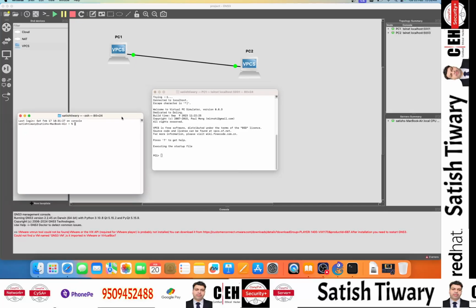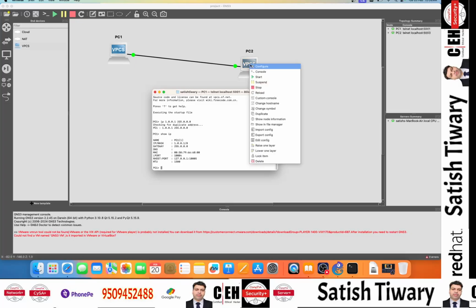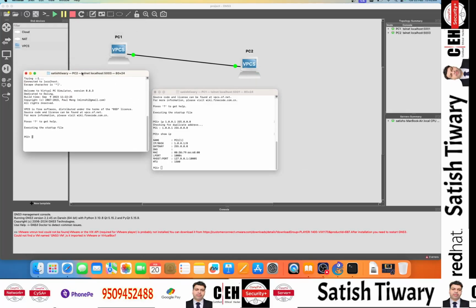ip, suppose 1.0.0.1, the IP address, subnet mask 255.0.0.0. If you have a router, you can also set the gateway IP, but if you don't have a router, you don't need to set the gateway IP. The IP address is enough. Now if you want to check the IP address, use the show ip command. And you can see we have set the IP address 1.0.0.1 on this machine.